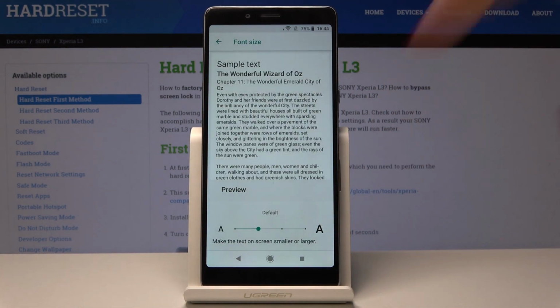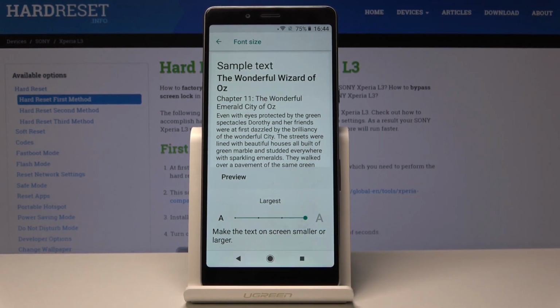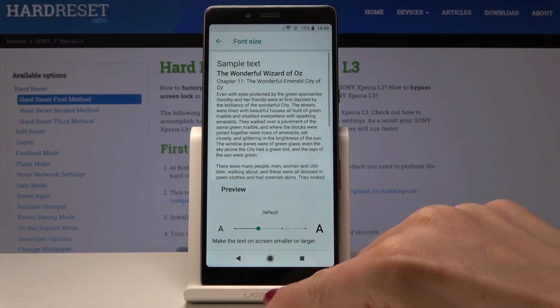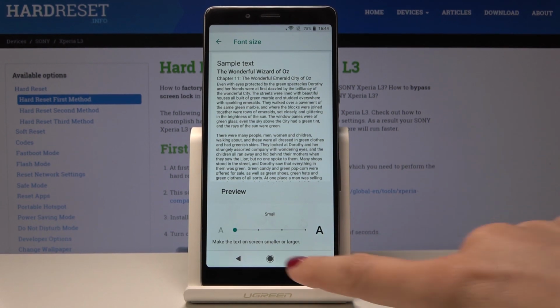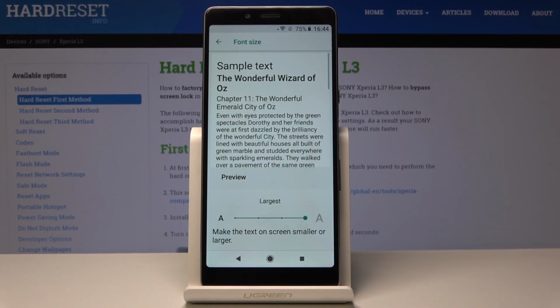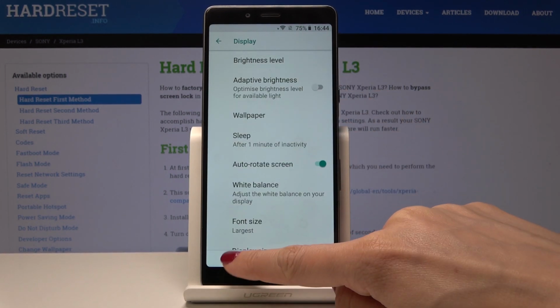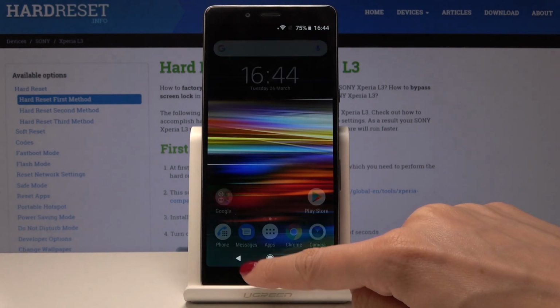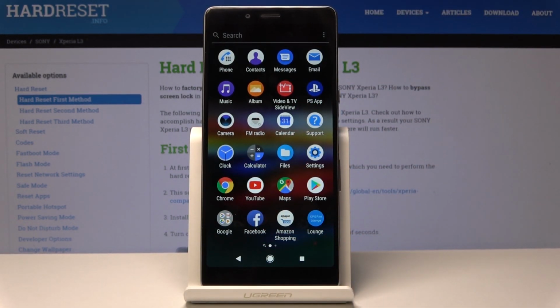And now simply by changing the scale, you can update your font size. So here is the resolution. So for example, if you want to have a truly small one, you can have them, or if you want to have the largest one, you can also set them up. As you can see, everything is pretty large right now. And as you can see, also the icons are way bigger.